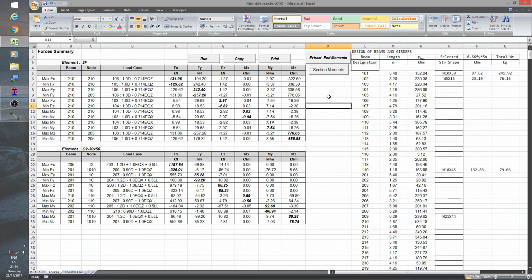Okay, so for the extract moments, the difference between section moments and extract end moments is that I use a different algorithm for the section moments. That means for section moments, I divided each beam or member into, I think, around 4 to 5 subdivisions, and then I extract the major moments within those 5 sections.